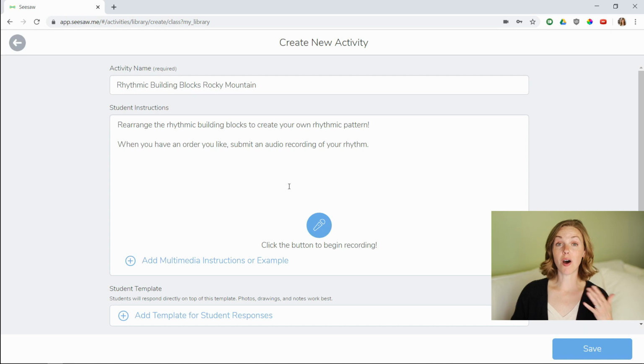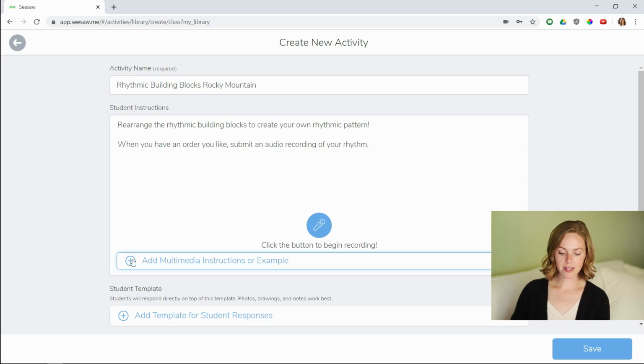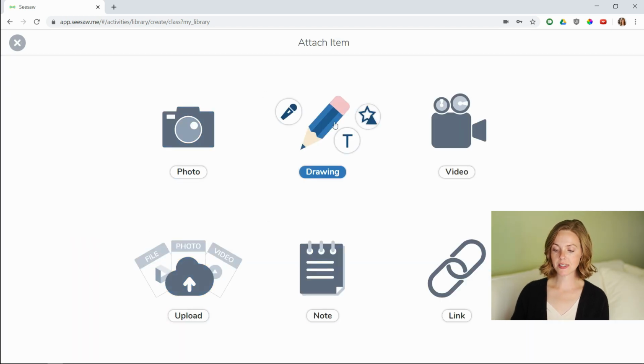If you want to add some audio examples of you reading through the instructions, that can be really helpful as well, especially when we're dealing with young learners. So you would click the microphone button and add voice recording of those instructions. We're going to go down here to add multimedia instructions or example. So I'll click that plus sign. And this takes me to several different options.